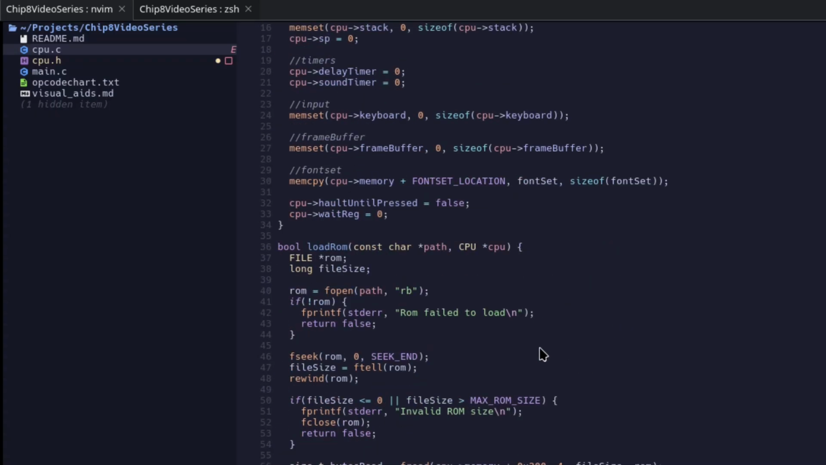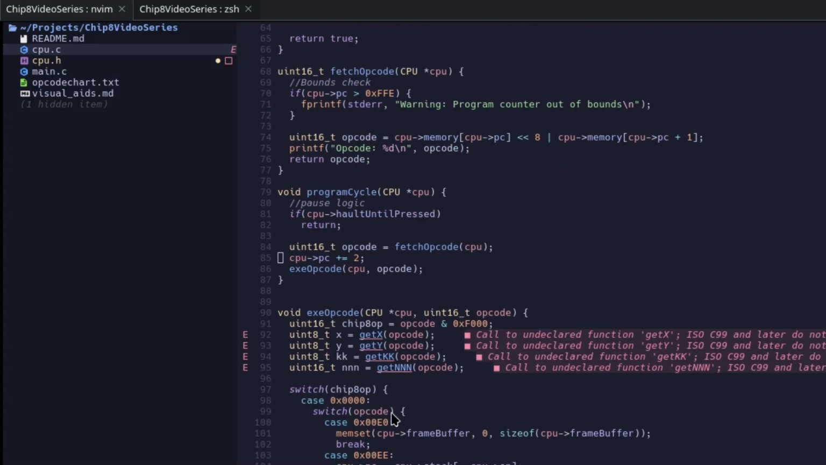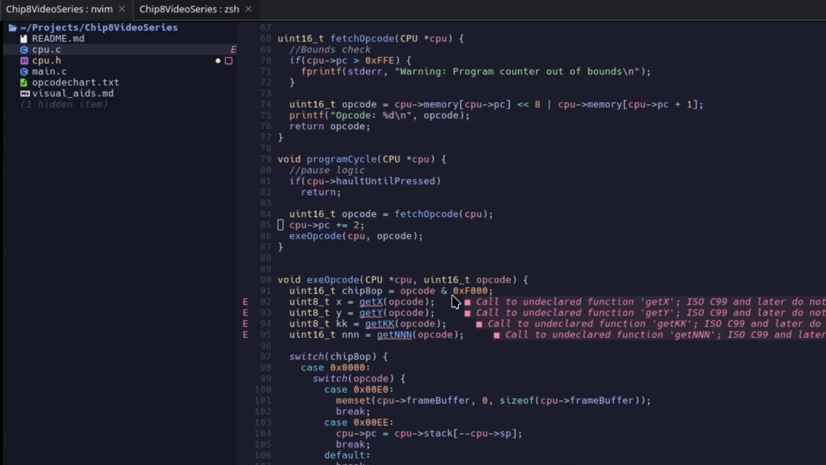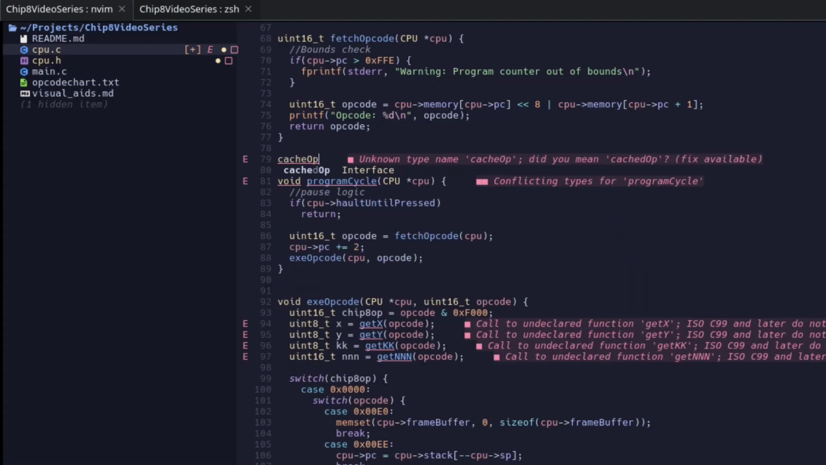Okay, so heading into our cpu.c file, if we scroll down, I want to go past fetch opcode here. And if you look at execute opcode, we're going to get all these errors because we no longer have these helper functions. That's okay, we'll work on that later. Right here with fetch opcode, I'm going to put the decode opcode function right underneath it.